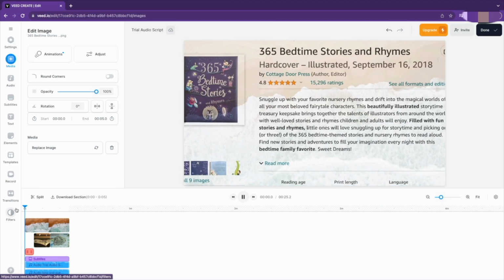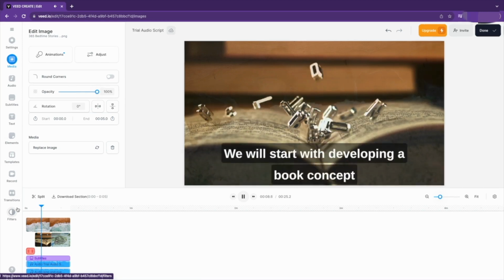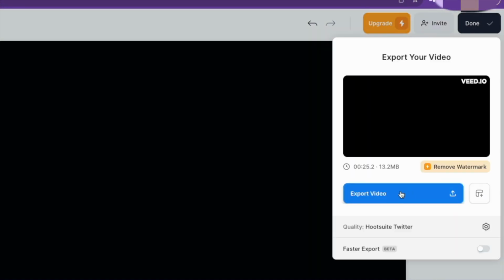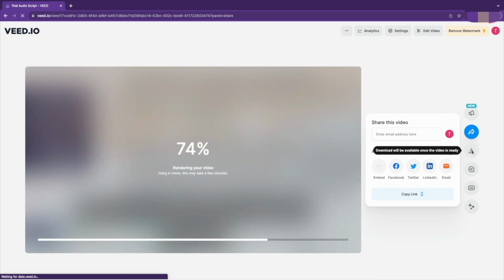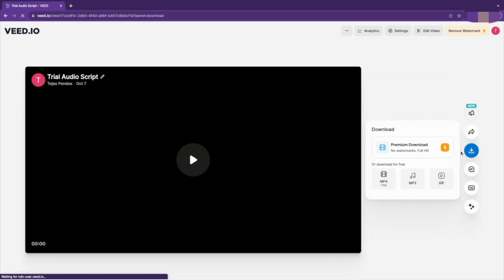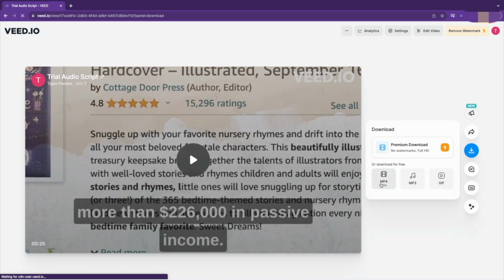Once you're satisfied with your edits, it's time to export the video. Click on the Export tab located at the top right corner of the screen. Select your preferred video format and quality. Click on the Export Video button. After the video has been processed, click Download to save it to your computer.